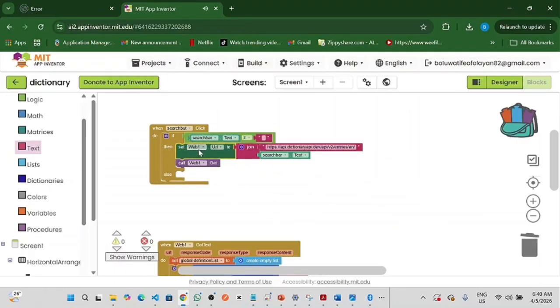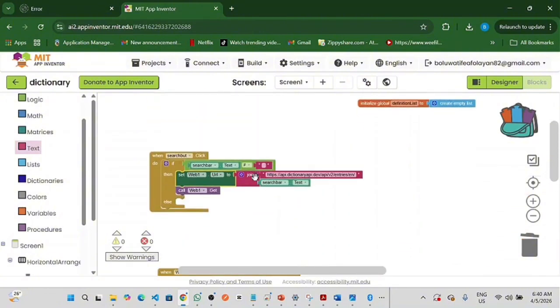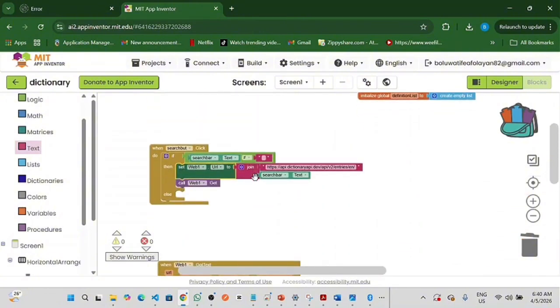It will run this, then call the web1.get. Now the web1 will be the one to sanitize the word to see if the word can be found or if the word cannot be found. But for this, we are trying to make sure that there is a word in the search bar, so as for us not to crash our app or get a blank page.